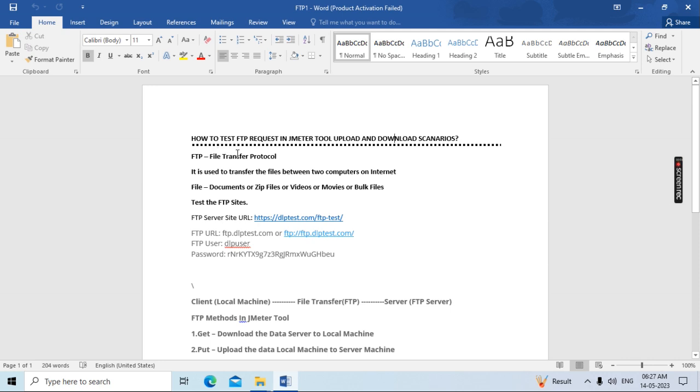FTP means file transfer protocol. It is used to transfer files between two computers on the internet. Files means that is your own wish: documents, zip files, videos, movies or bulk files. There are so many ways, right? You are not able to judge what type of files you need to transfer. For any type of files you are able to transfer, you can test the FTP sites.